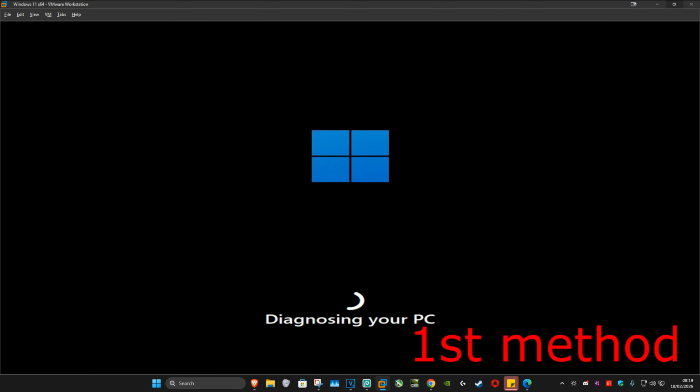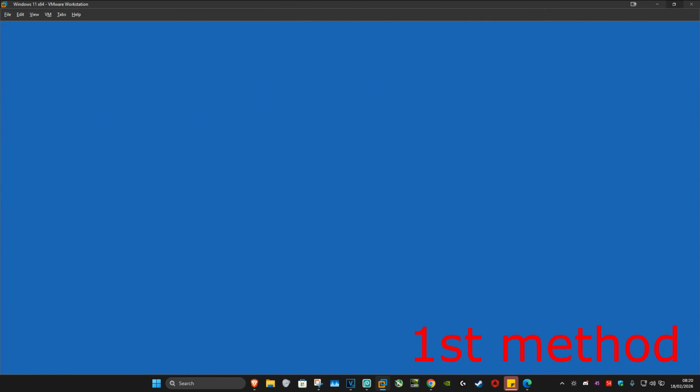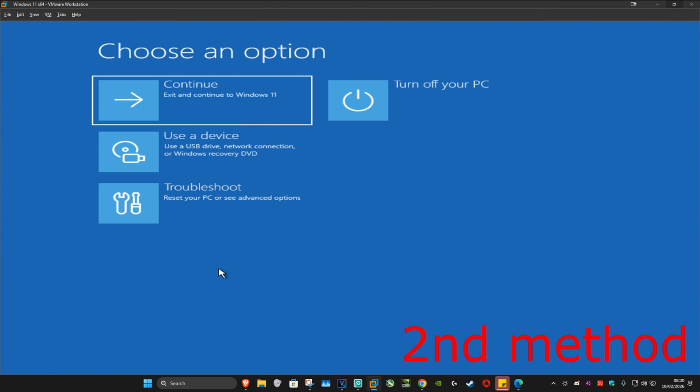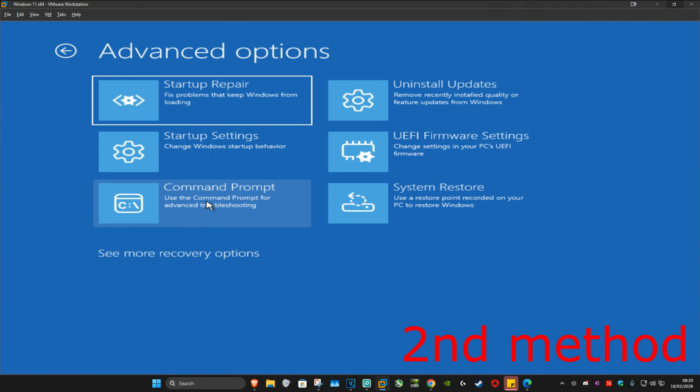It's now going to start diagnosing your PC. Wait for this to load. It should then boot you back into Windows, and then hopefully this will fix your problem. If that did not work, then you want to click on Advanced Options. For the second method, you want to come back into this screen. Now you want to click on Troubleshoot, Advanced Options, and then Command Prompt.